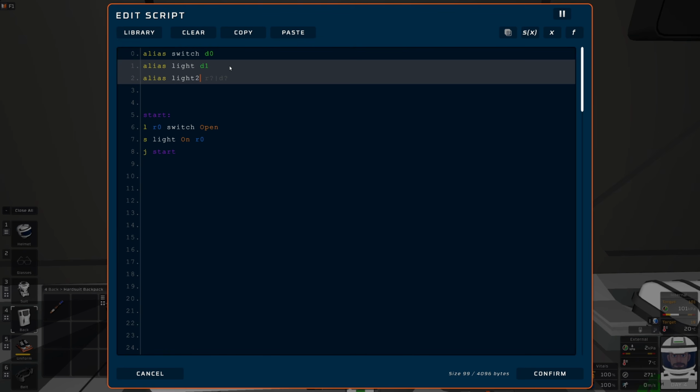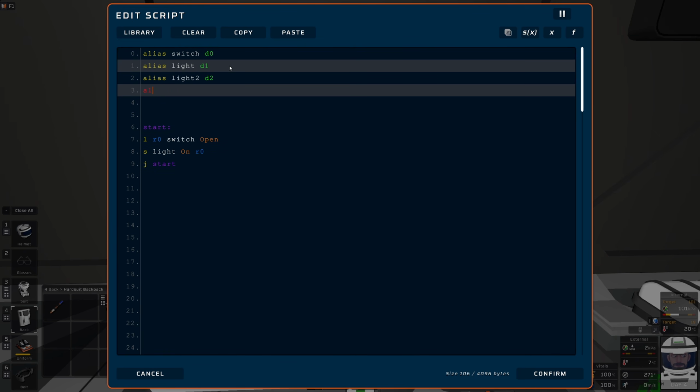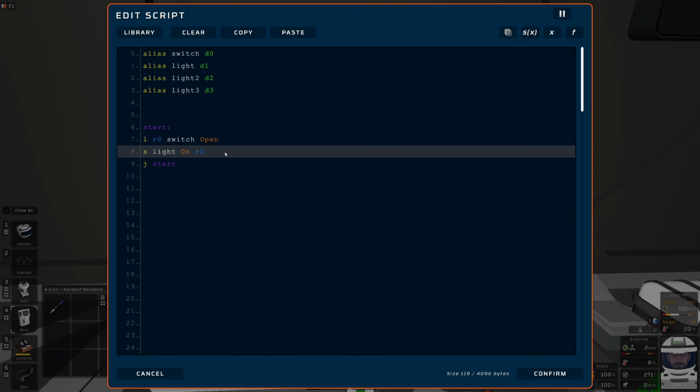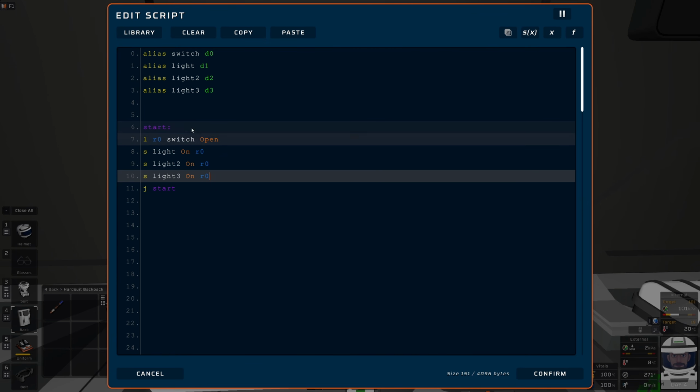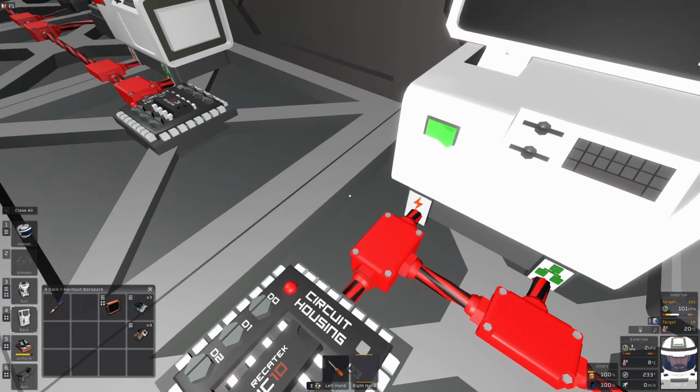Alias light 2 to D2. Alias light 3 to D3. All right. And then what we could do is we could save to light 1, the on as R0. Sorry, not light 1, light 2. And then save to light 3, the on as R0. Okay, this will work. So if I confirm that, look at the chip.